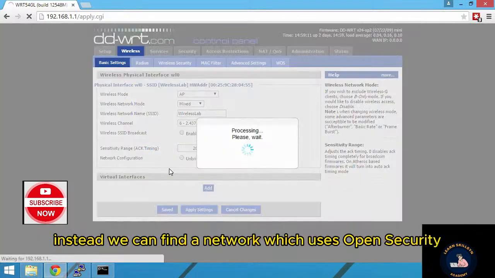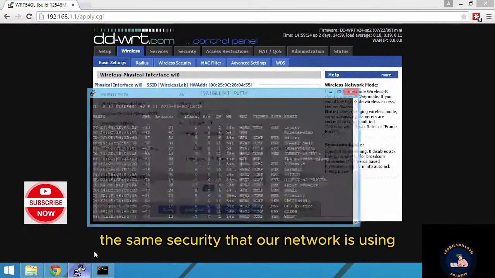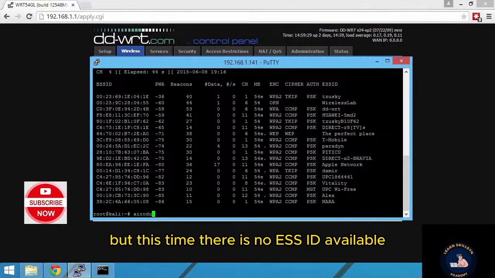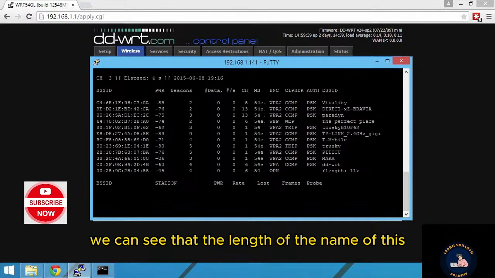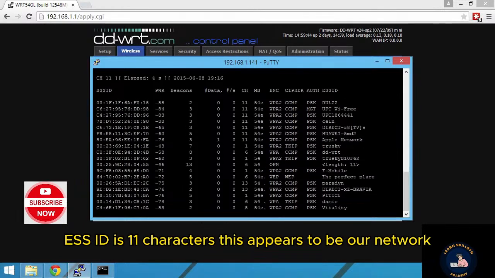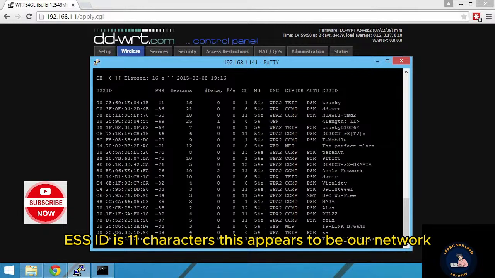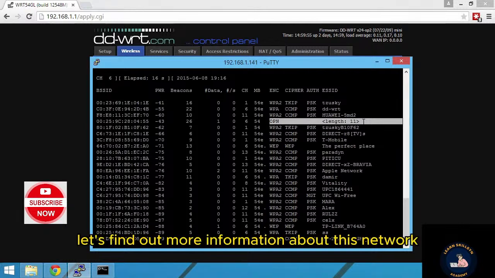Instead, we can find a network which uses open security, the same security that our network is using, but this time there is no ESSID available. We can see that the length of the name of this ESSID is 11 characters. This appears to be our network, but how can we find its SSID? First, let's find out more information about this network.